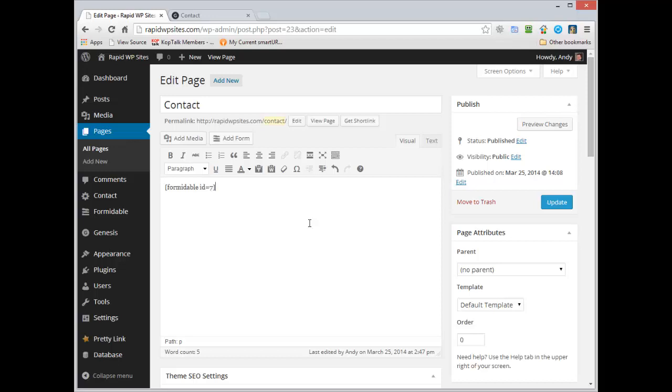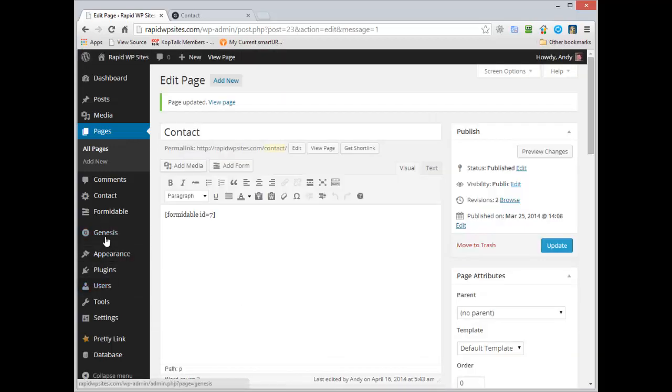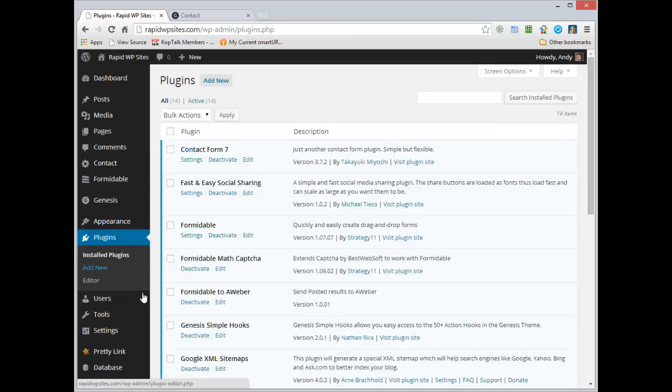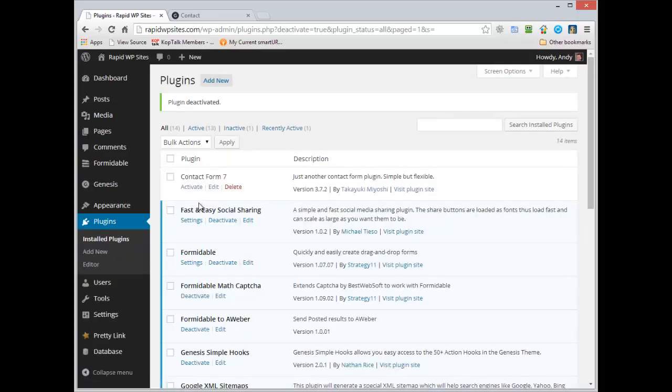Since I'm installing Formidable Pro, there's no point having the Contact Form 7 plugin as well, because the more plugins you have, the slower it makes your WordPress run. So I'm actually going to go and deactivate and delete Contact Form 7.